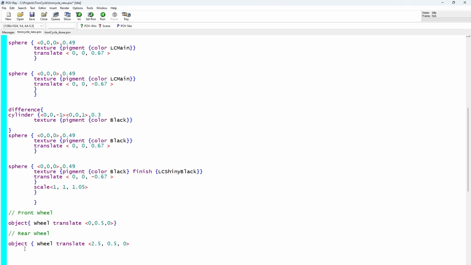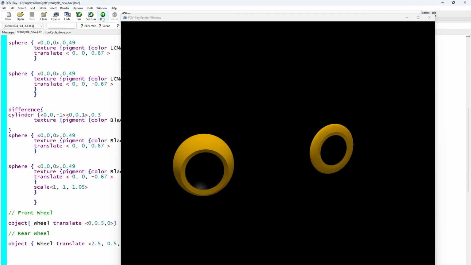I'm also going to scale it. So if we do scale, and I'm just going to scale it on the Z, so it's 1, 1, and then 0.22 is a good number. So I now close my bracket. Let's take a look at that. You can see we've got the rear wheel now.